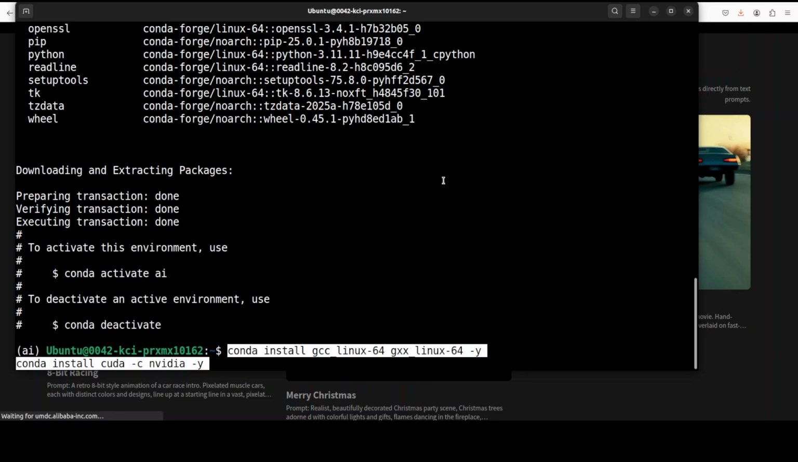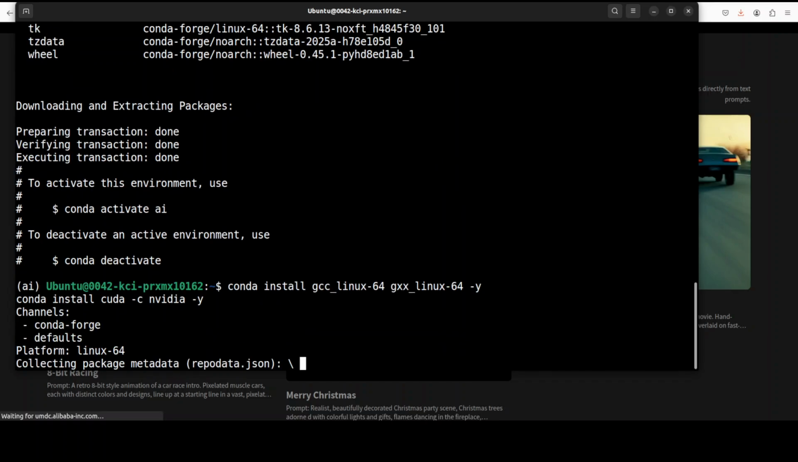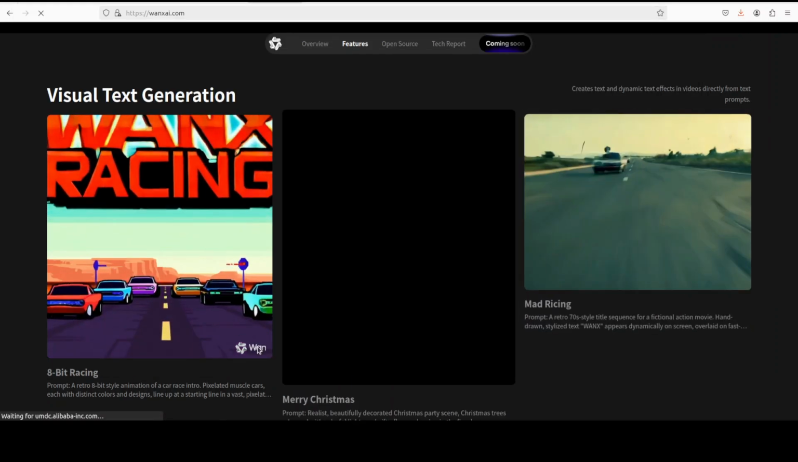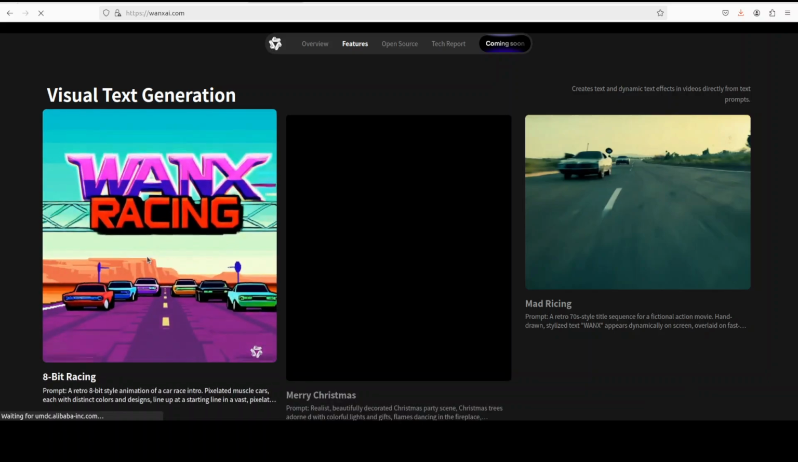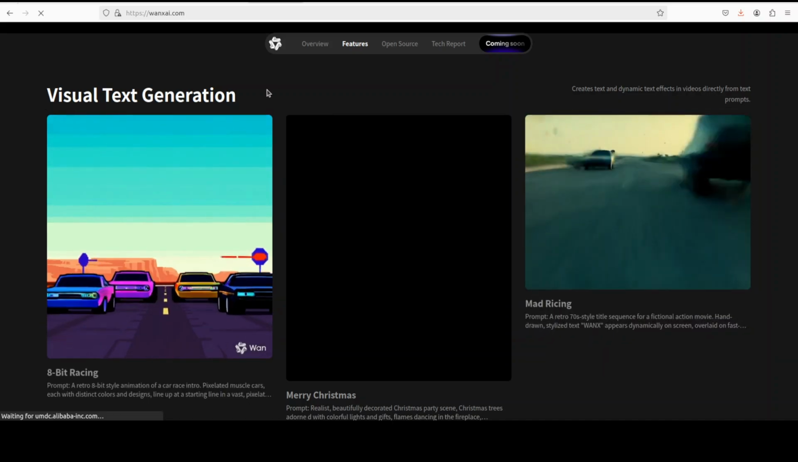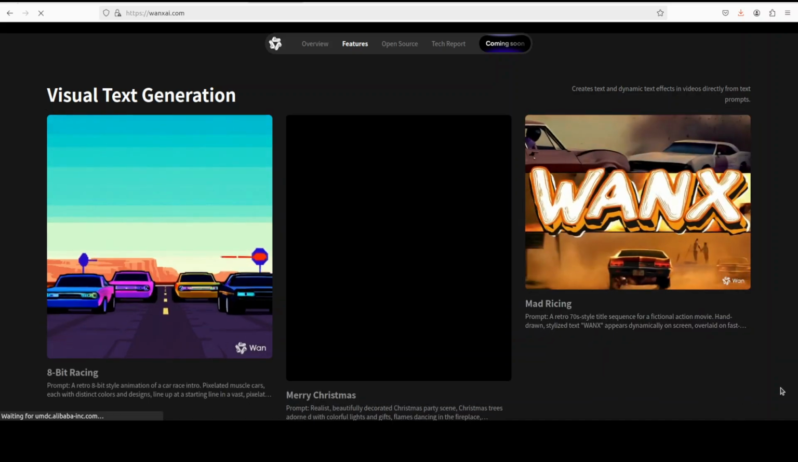Okay, let's go back meanwhile to see what is happening. Our environment is created. Let me also do the CUDA installation, because I have NVIDIA's GPU. This is going to take a minute. So you see how good that looks. Especially look at this text on this video, and look at this mad racing on the right hand side.